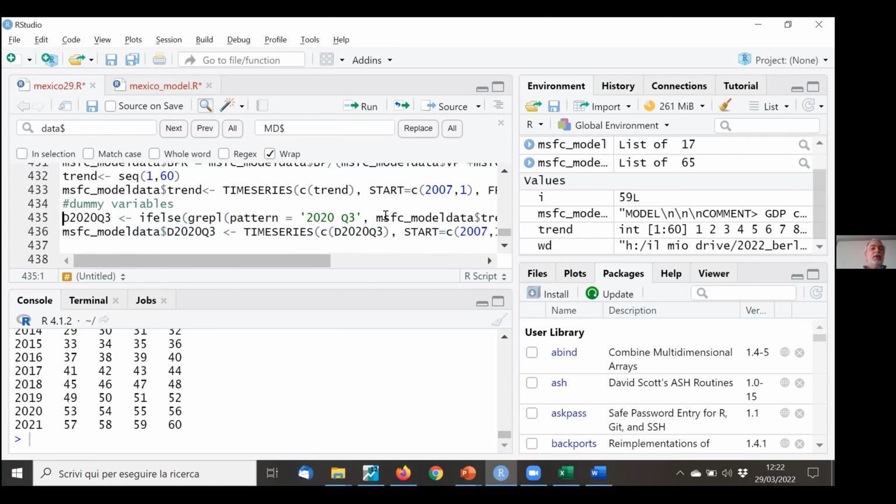You just want to create a variable that takes the value one when a specific quarter is met, and then zero otherwise. So it's an if. Grep was looking for an alphanumeric value. Okay, I see. But now I simply want to have zero if trend is different from 55, one if it is. Then you use ifelse, and if the dollar sign trend equals 55, comma one, comma zero, to work.